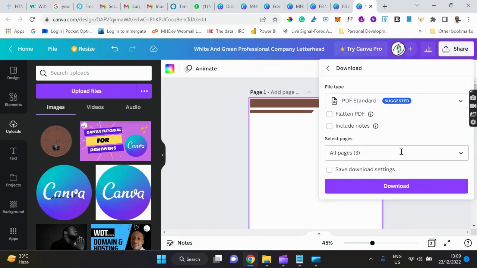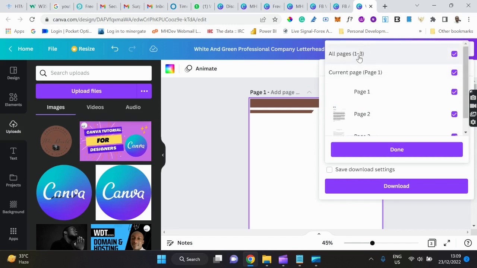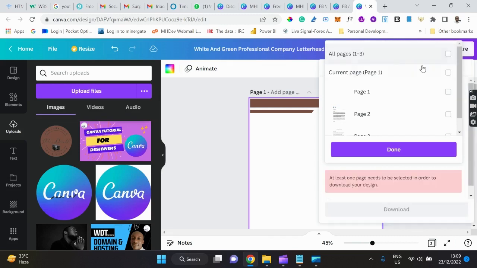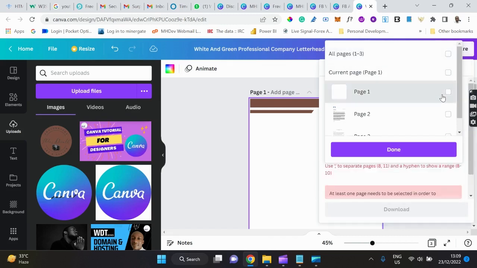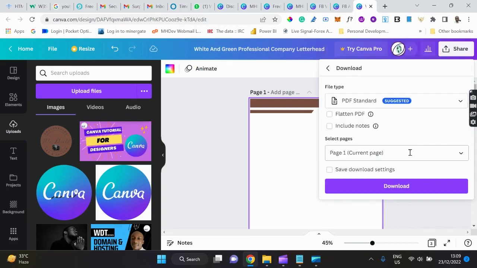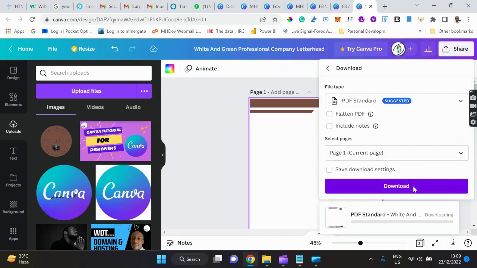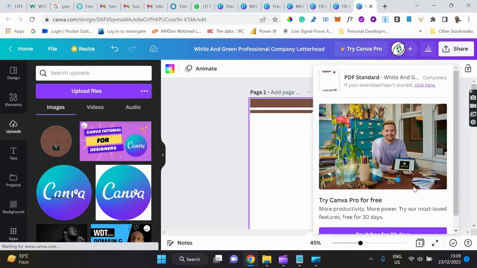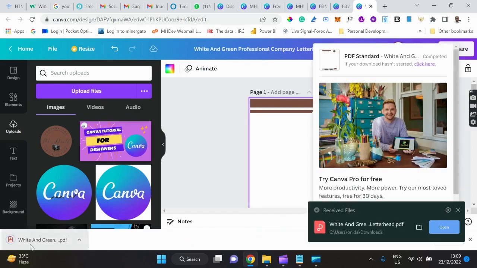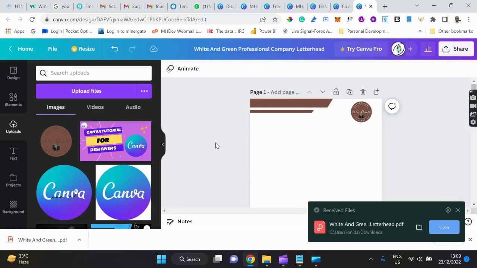Now if you look at the next part here, which is Select pages, you can see all pages, three. So we have three pages here, but I'm not concerned about the second and the third page. I'm much more concerned about the first page. So what will I do? I click on this part, and then I click on All pages. Immediately I do this, I uncheck this, and all will be unchecked. Then I can select the page I want. Click Done, and then I can click on Download. Immediately I do that, it shows me. Can you see this? All right, so my design has been downloaded in PDF. So that's how it works.